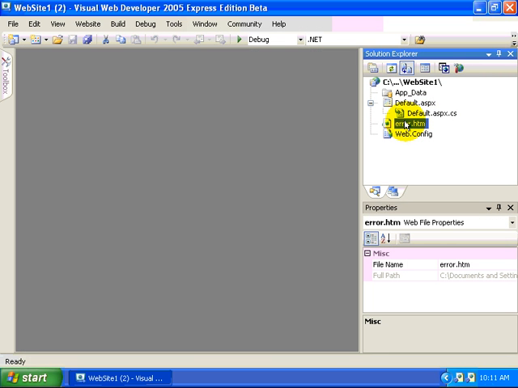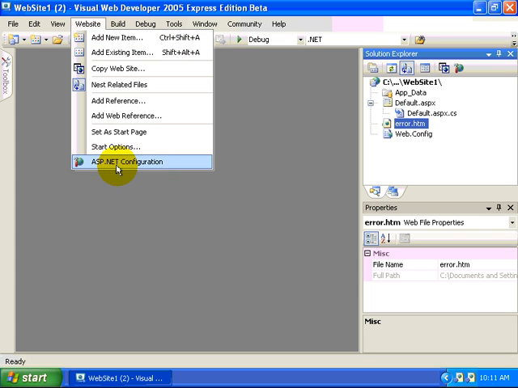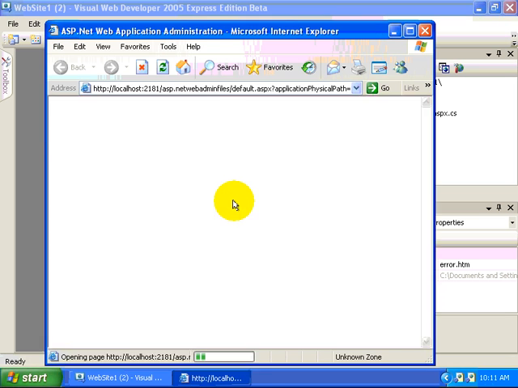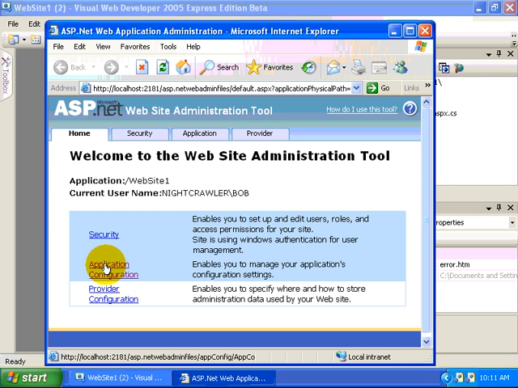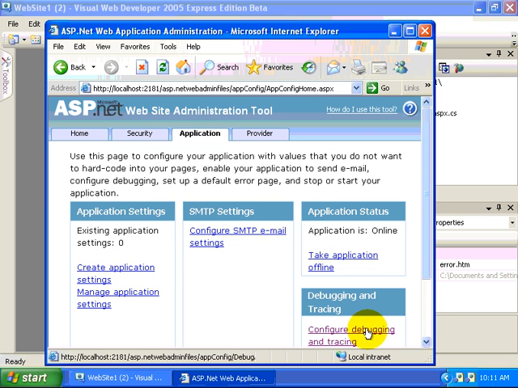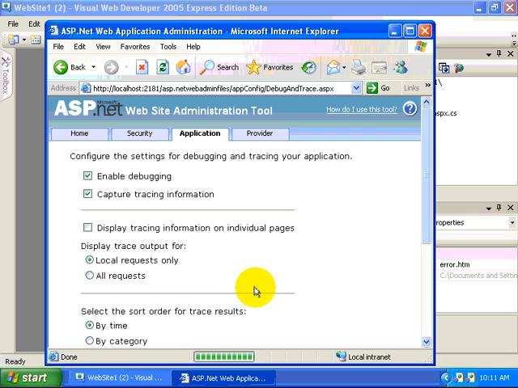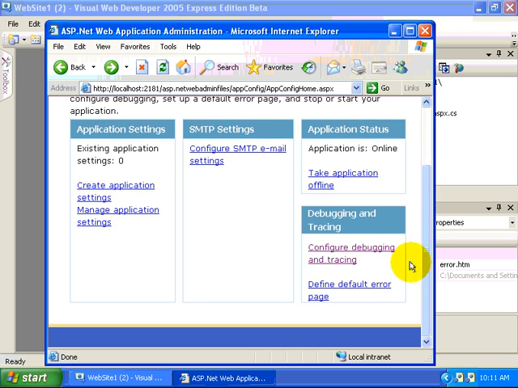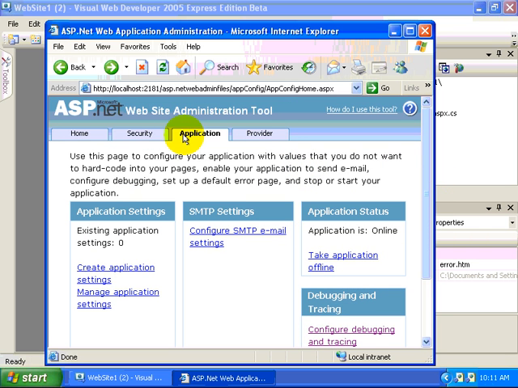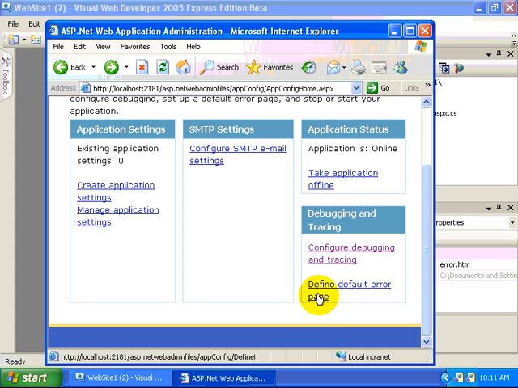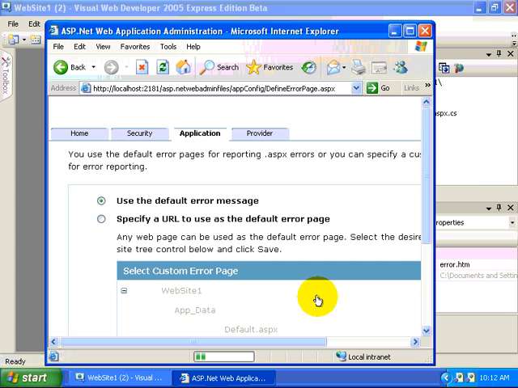Now, in order for this little page to pop up whenever an exception occurs, I have to go to the ASP.NET configuration tool, select Application Configuration, Configure Debugging and Tracing, and then also, whoops, I'm sorry, let's go back one, I apologize. So we're on the Application tab of our Website Administration tool. I'm going to select Define Default Error Page.